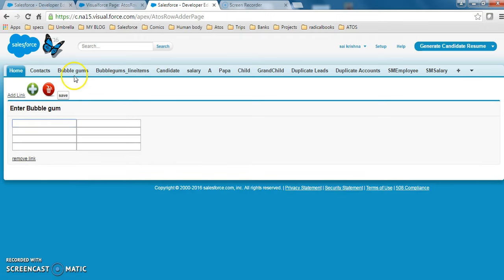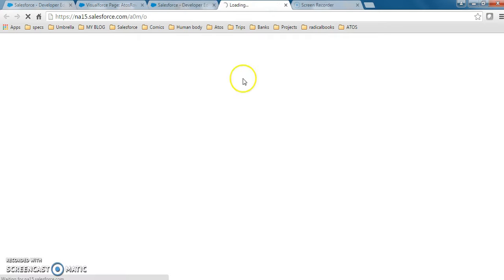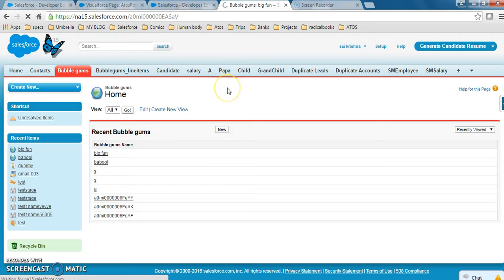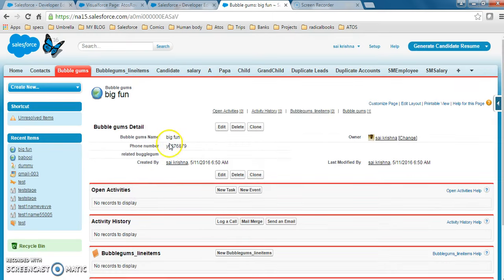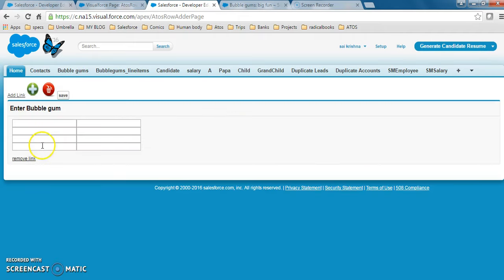Okay, and you can see these are the bubblegum objects which are over here. What we'll be doing is, you can see Big Fun is there, and Big Fun's phone number is this, for example. And now we're going to write something like candy gum as a bubblegum, and some number with it. Then we have Very Old Big One, and we write some number with it. Then we have something like Center Fresh, and we write some number with it.